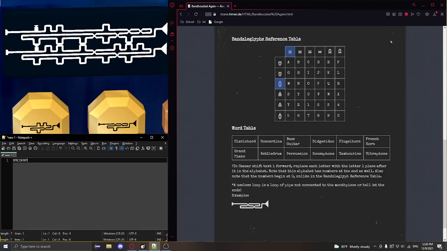Next is when we have a differentiation. This and this make N. This with this is L. This and this is Q.